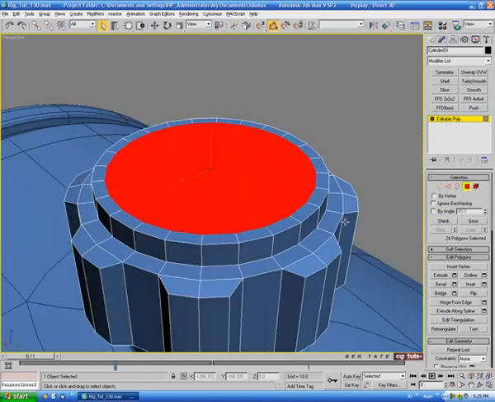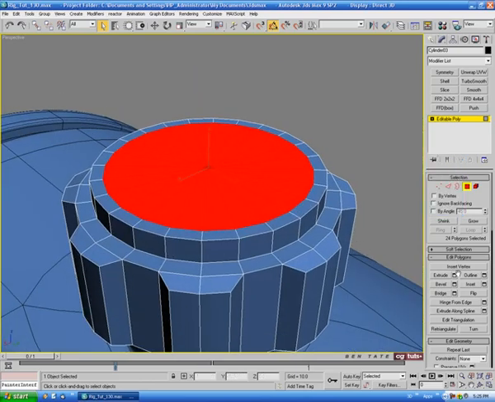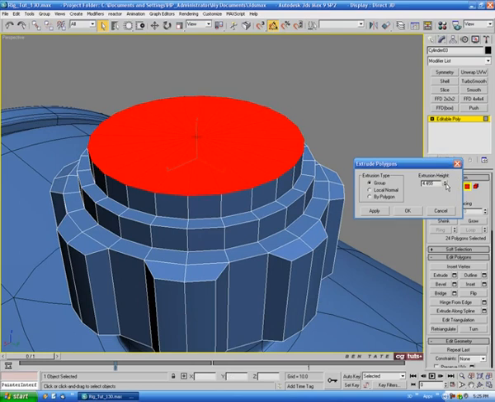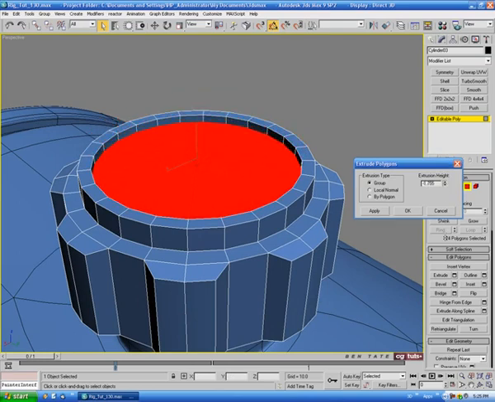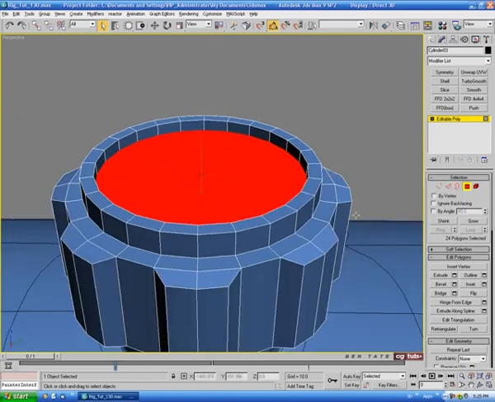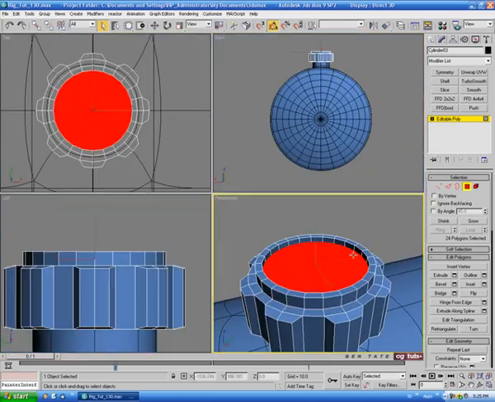And okay, and then we'll just punch this top right in. So I'm going to do another extrude, and we'll do it a negative amount. And let's see, let's also do that one, negative 2.5 maybe. Okay.